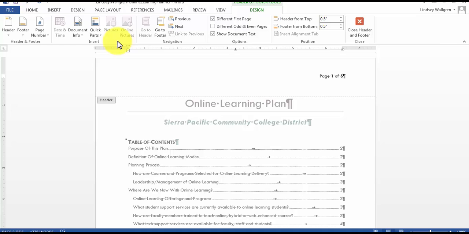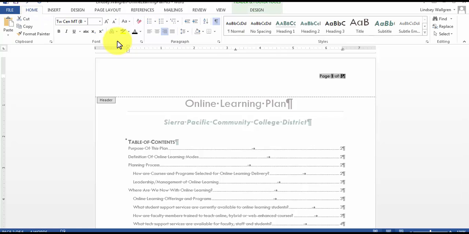Step 9E, select the text in the header and change the font size to 10 points. So we want our page number to just be 10 points. We'll select it. We'll jump back to our Home tab, and we will select 10 points under our font size. Step 10, insert and modify content in the footer.